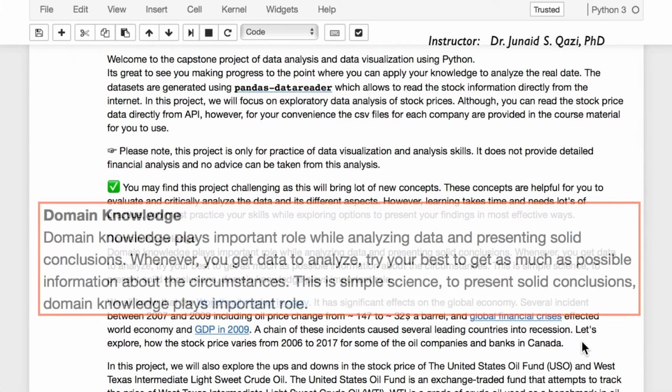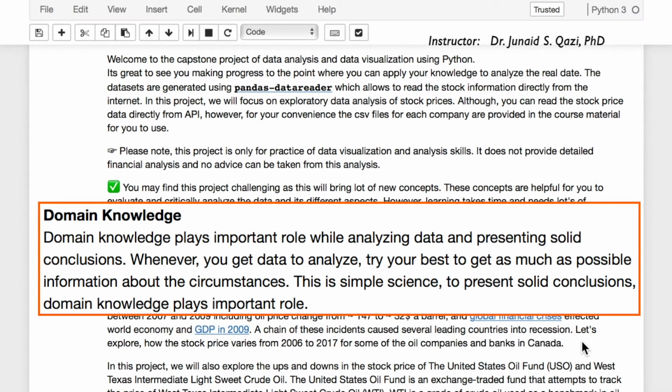Domain knowledge is very important, and it plays a significant role while analyzing data and presenting solid conclusions. Whenever you get data to analyze, try your best to get as much information as possible about the circumstances. This is simple science. To present solid conclusions, domain knowledge plays an important role.